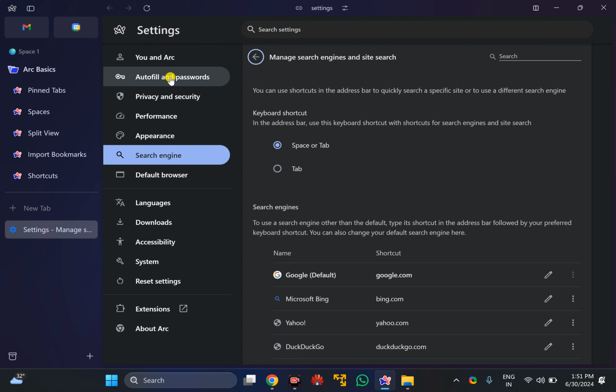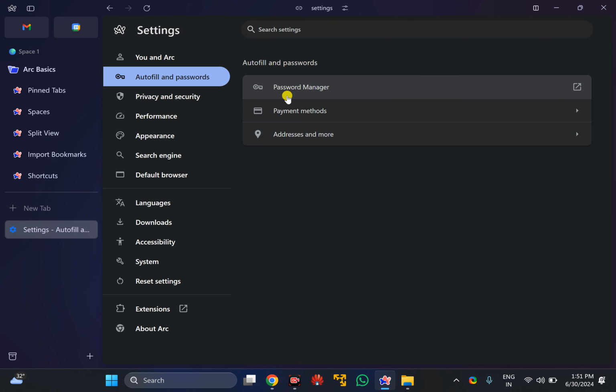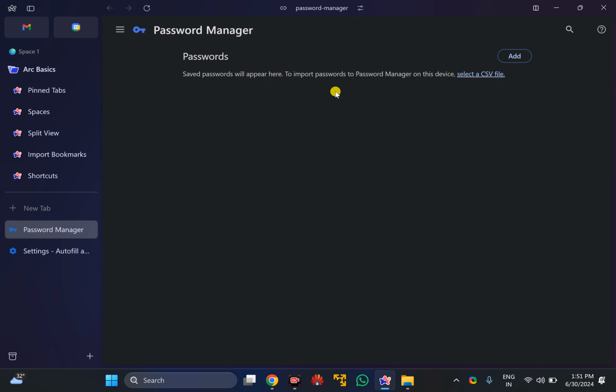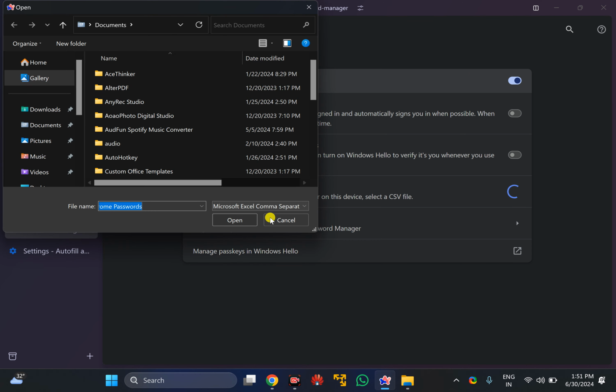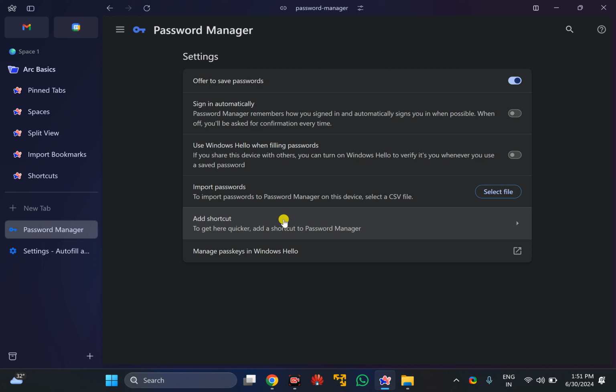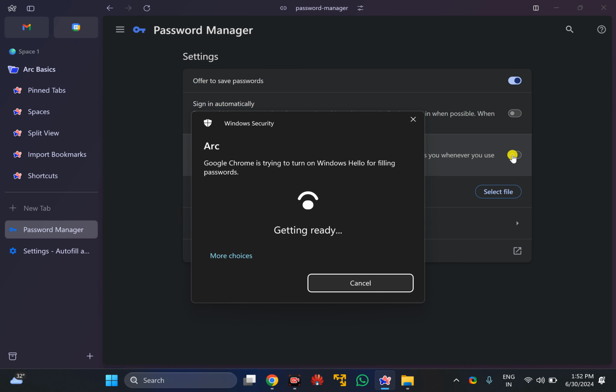Now select autofill and passwords. Now click on password manager. Now click on select a CSV file option. Just cancel this pop-up window. After that, here you will find this option, use Windows Hello when filling passwords. Just turn on this toggle switch to enable this feature.